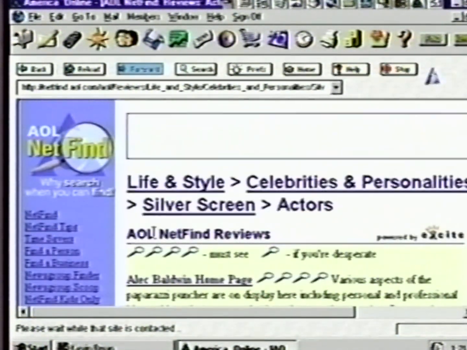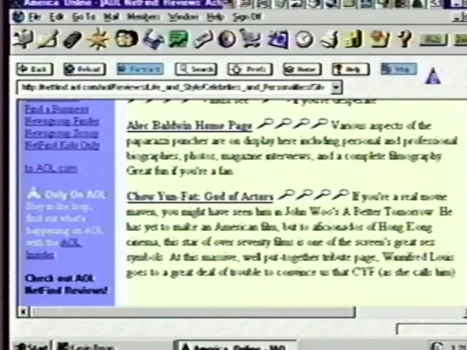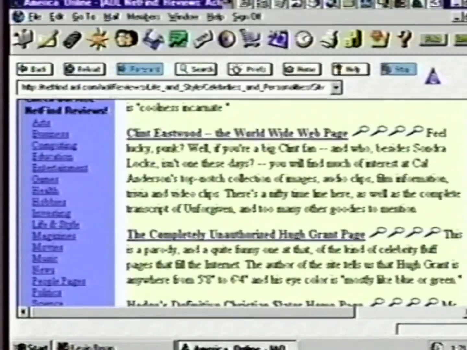Again, we have several topics to choose from. Scroll down the list a bit and let's see what we have. Notice we have some text that tells us more about what we'll find at each site. The Clint Eastwood site looks promising. Go ahead and click on it.